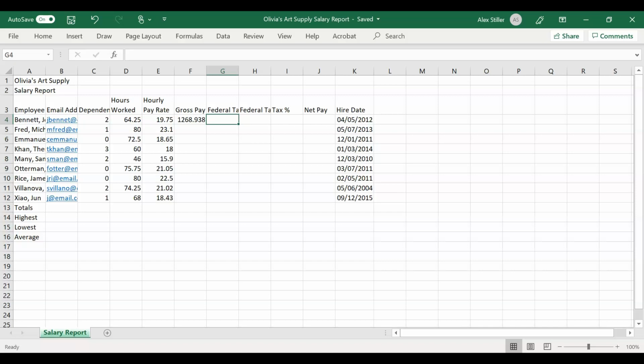With cell G4 selected, type equals 0.22 times, and then an open parentheses. Then click cell F4 to add a cell reference in the formula. So it looks like to find their federal tax expense, we're going to multiply 0.22 times their gross pay. Or the federal tax rate looks like it's 22%.